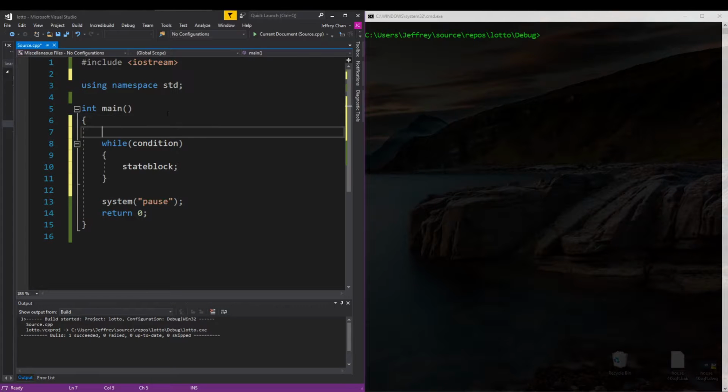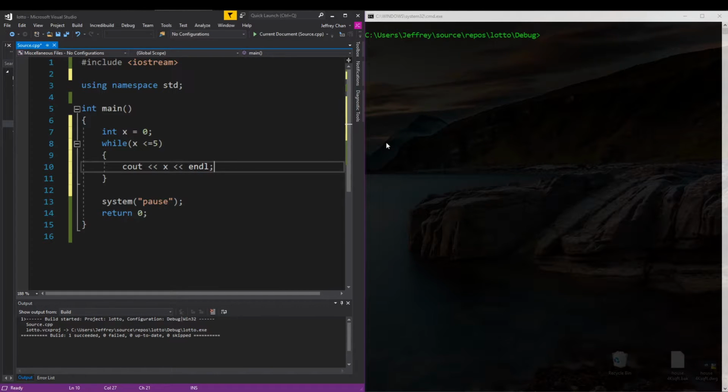Alright, let's do some examples. Let's say I want to print something on the screen just 6 times. Let me define a variable, x is equal to 0, and then the condition is x is less than or equal to 5. I will keep on doing something like this: print out the x value.